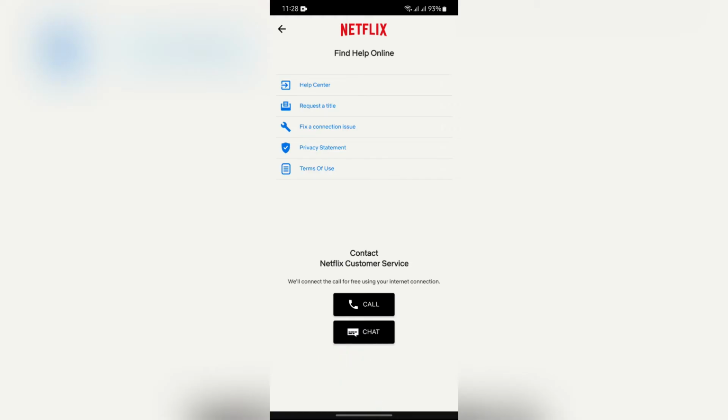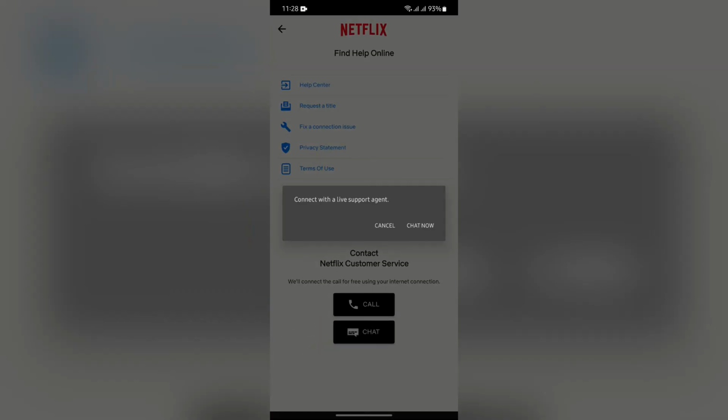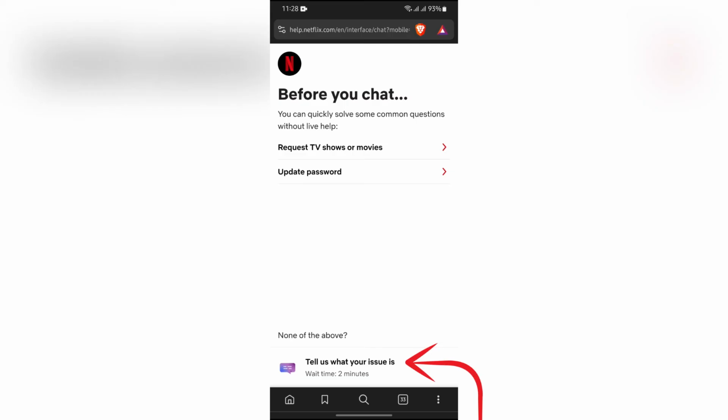Now after going into the help section, you will directly see the option of chat into here. Now in order to chat with Netflix customer service, just simply tap into that chat section and then click to this chat now option. Then after that, it will lead you to a site where you can chat with Netflix customer service by tapping into this tell us what your issue is option.